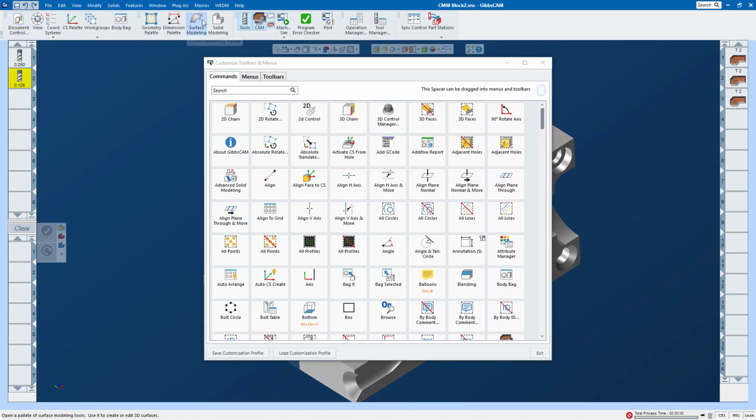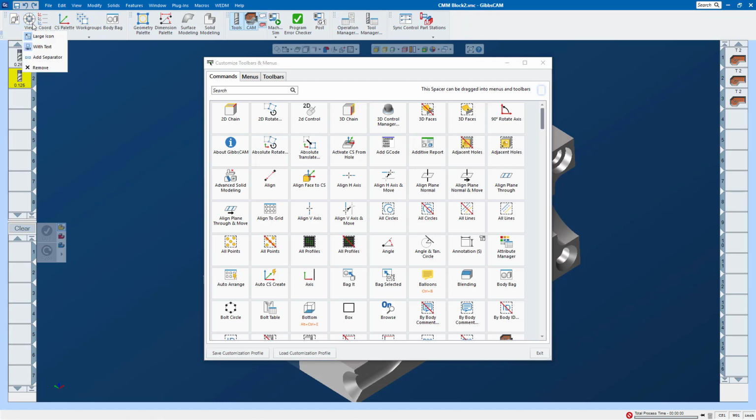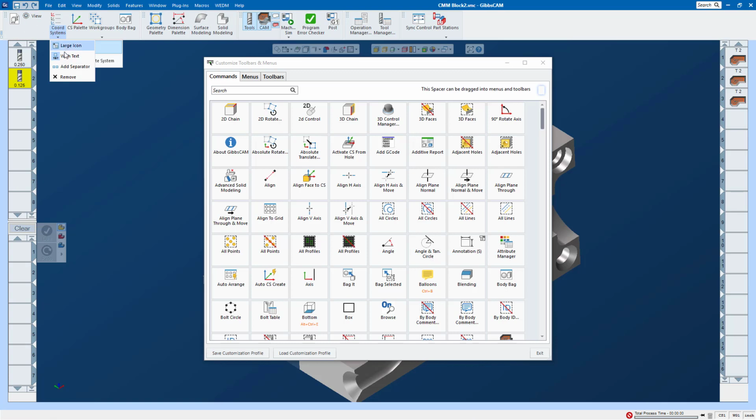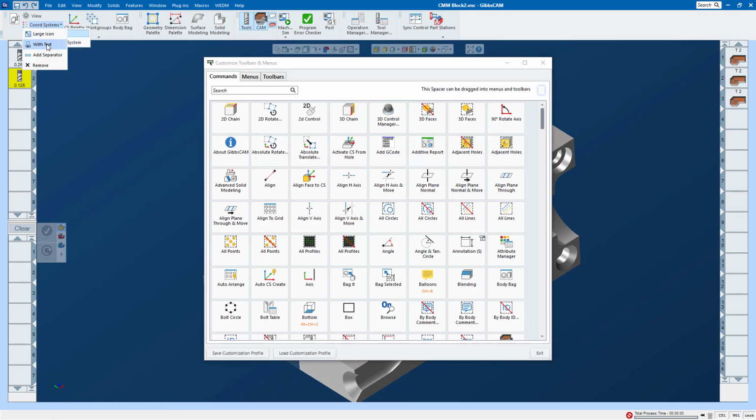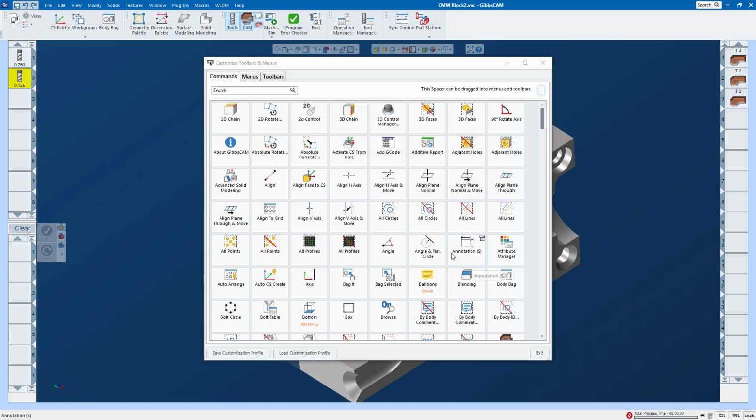If I come up to my existing icons, I can right mouse button click on it and say, you know what, I don't need text. I know what the document control dialog looks like. The view palette, you know what, I want a smaller icon there because maybe I don't use that a lot. We can go small icon with text. We can turn off the text so we know that that's our view. So we can actually make this a little bit sleeker, a little bit more streamlined for things that we use every day.